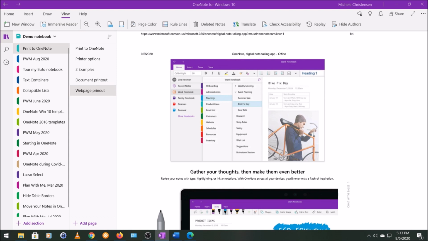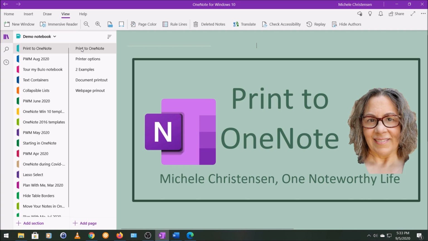And this is a great tip for if you're organizing a trip, you can get things like your trip reservations, confirmation numbers, receipts, all that kind of stuff right inside of OneNote where you can access them on your phone. So that's it for today. Just a quick tutorial on how to print to OneNote.